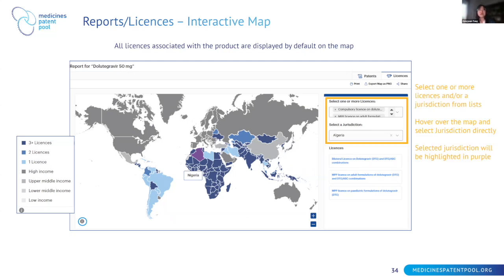Then on the right side, you will be able to select one or more licenses, and you can select a jurisdiction or just directly click on the map.